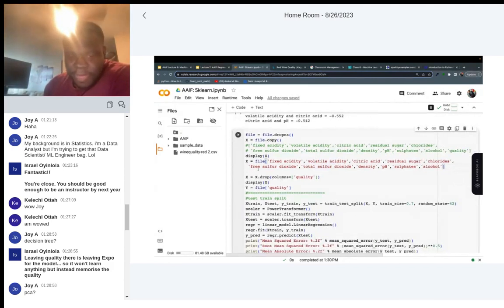PCA. But before we move into there, instead of us using all these features and writing all this code, I can just write this code: I've made a copy, just drop quality. That is why. So this would replace this code.